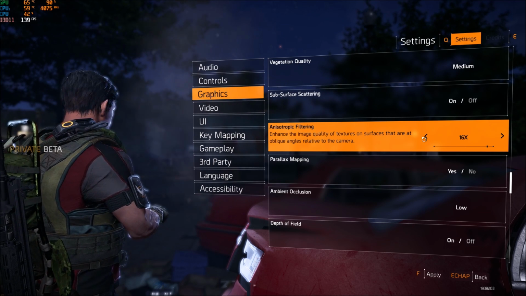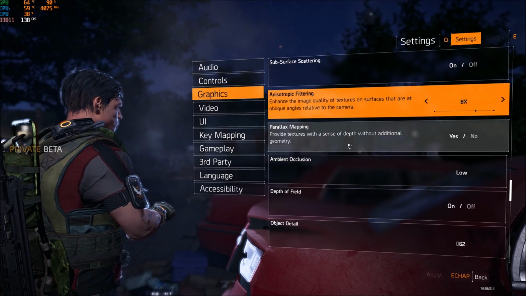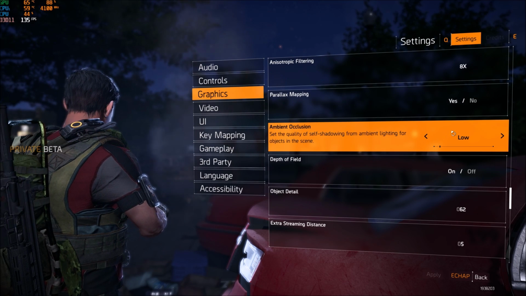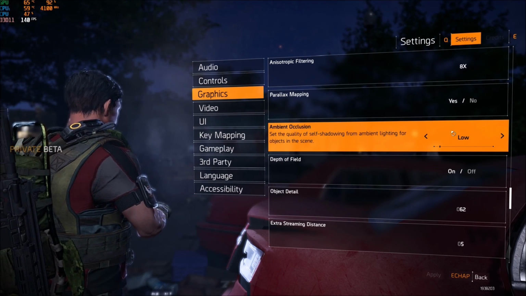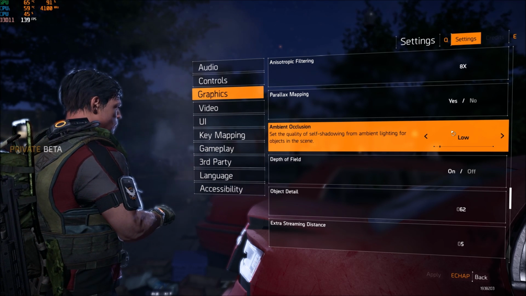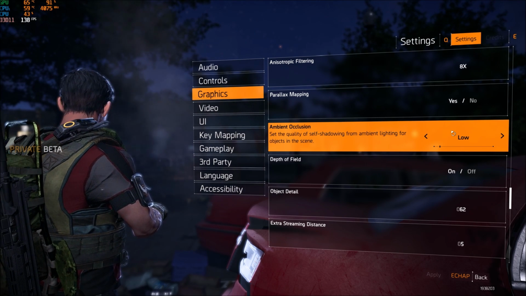And if you have more, you can go with 16, no problem. After that, ambient occlusion, put this one at low. Same thing with all the parameters with the shadow. You will have a pretty nice chunk of FPS over here, honestly. It's like a 6% boost.